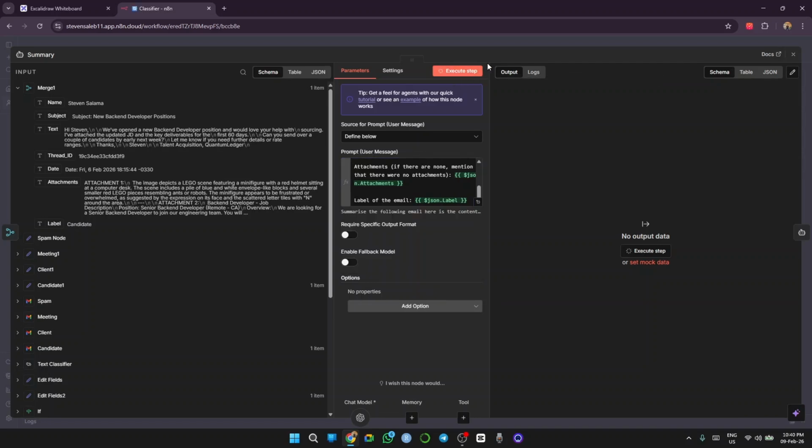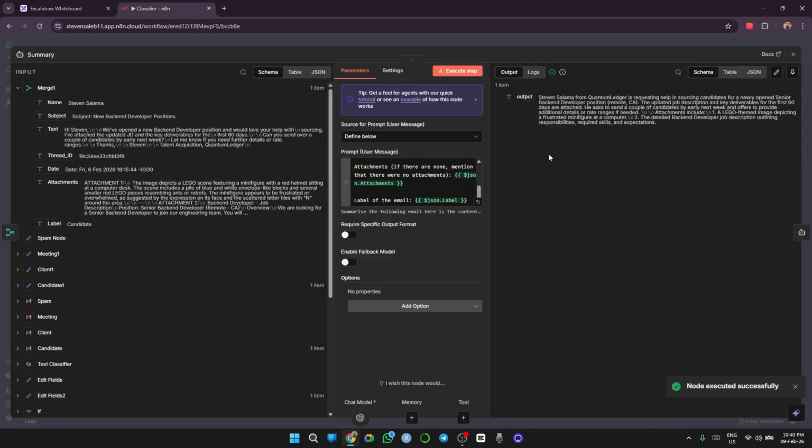Execute the step now to see what summary we'll get. Here it is: Steven from Quantum Ledger is requesting help in sourcing candidates. We also get both attachments, which is good, the Lego character and the backend developer job description, which is great.